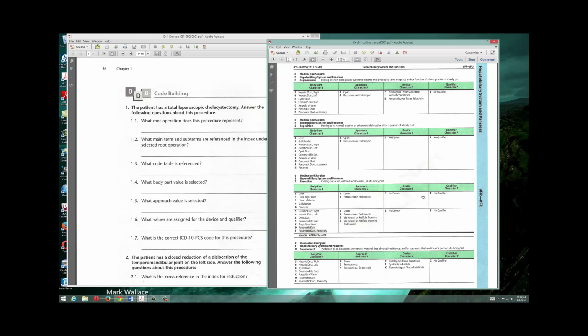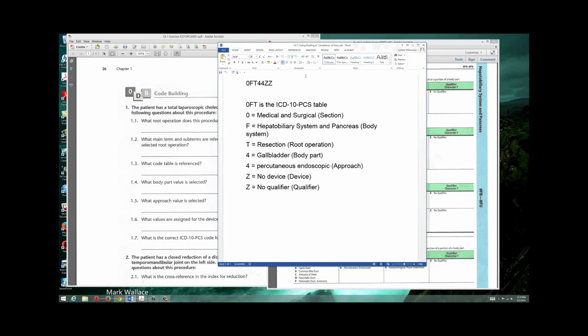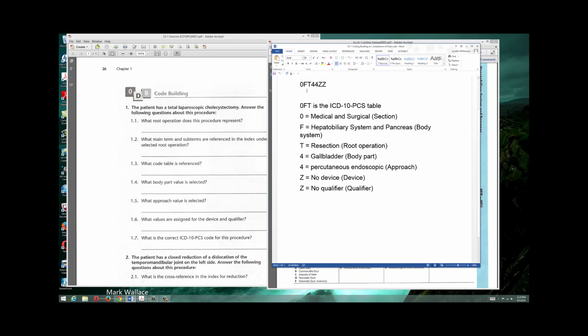So again, you have no option but to use Z for your final code character. So therefore you are left with a final code of 0FT44ZZ. This is the 7-character code that you would reflect in answer 1.7.